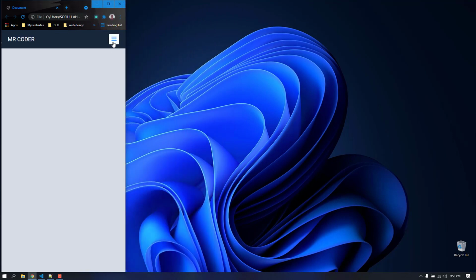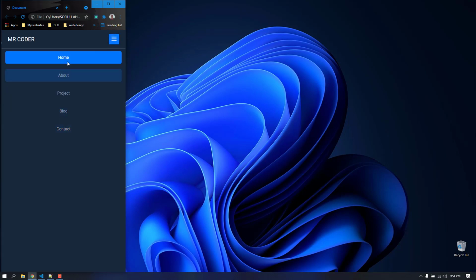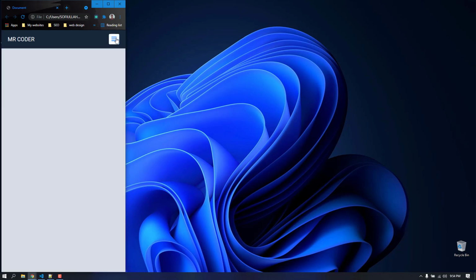Now we've got a hamburger icon here, and if we click it, all the menu items will be displayed, and again it will be gone. So without any further ado, let's get started.